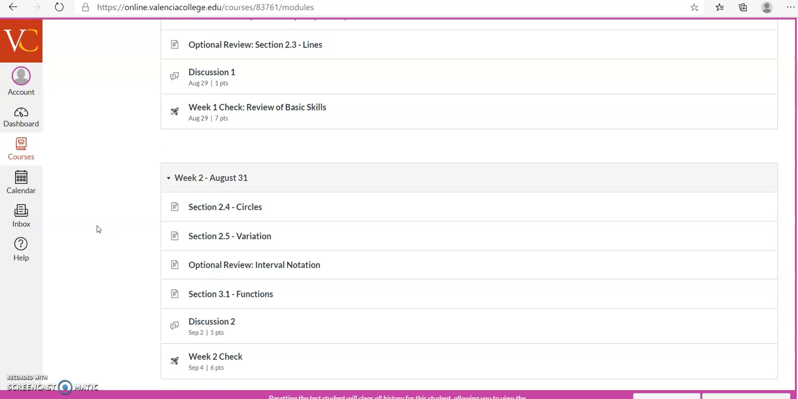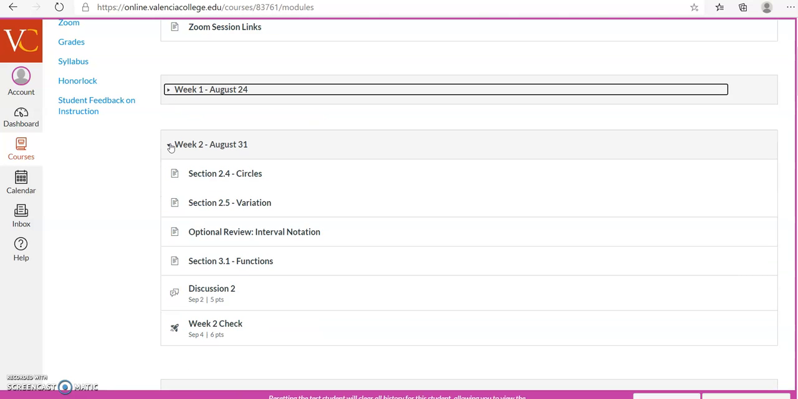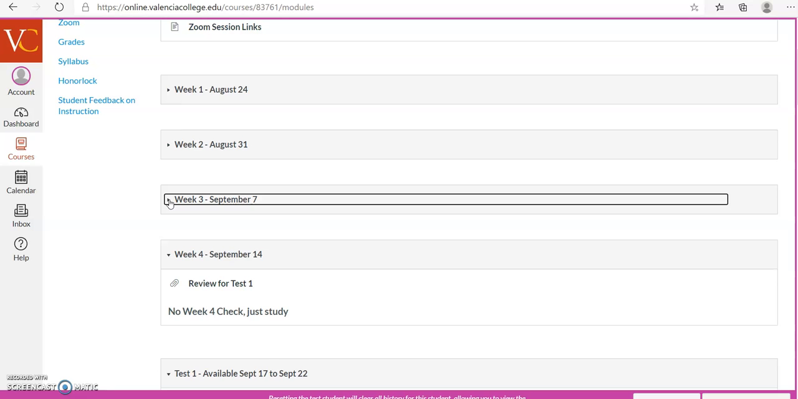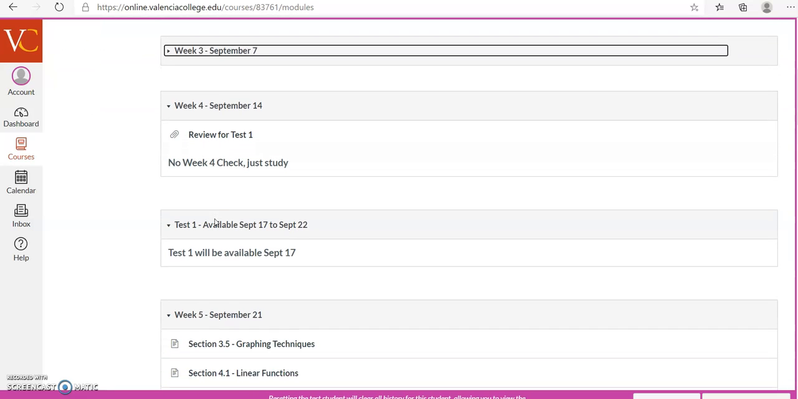All right, and then as you go through these weeks, when you complete a week, if you want, you can click on that little triangle and it'll collapse it down, because as we get through these weeks, you're going to have to scroll farther and farther. I don't have these reviews posted, but they're in there. I just have to publish them.